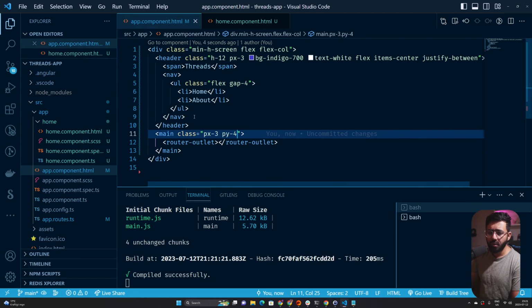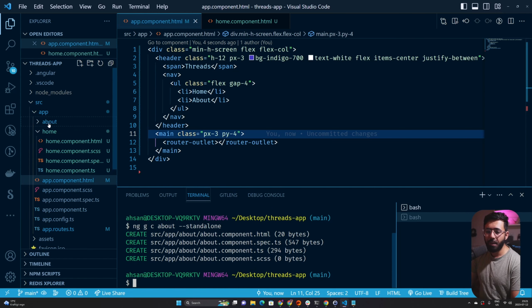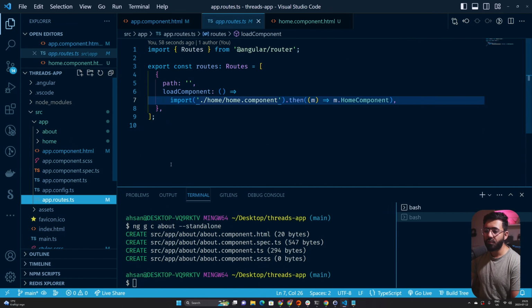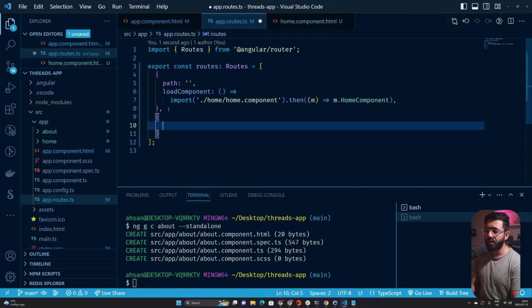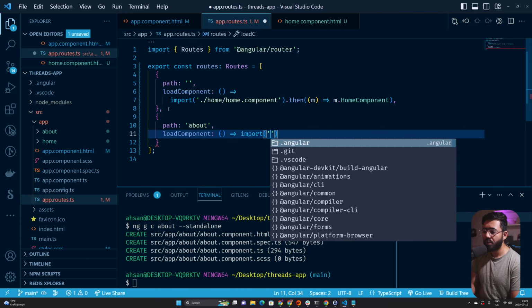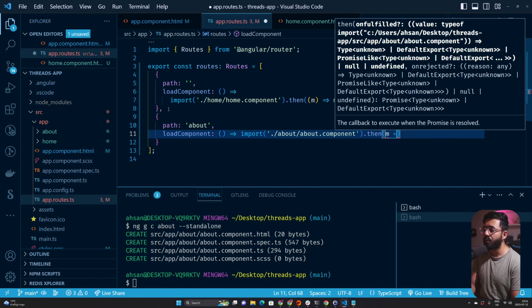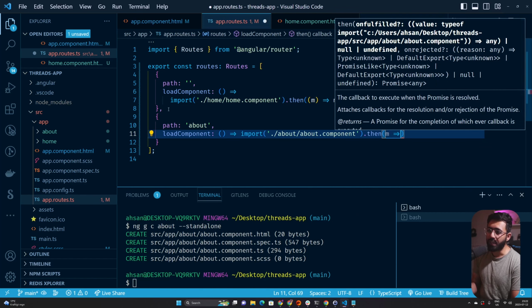Now we can add more components, more pages. So I can quickly go here and say ng generate component about, and then in here I can say standalone. So this will generate the about page for us. And now what I can do is in the routes in here, I can say, hey, I'm going to have another route. We'll call it about, and then load component. In here, we have a function that imports the file of about component dot then module. And when I say module, it's actually the file itself being a module. So it's either the ES6 modules or CommonJS modules, but here it's ES6.